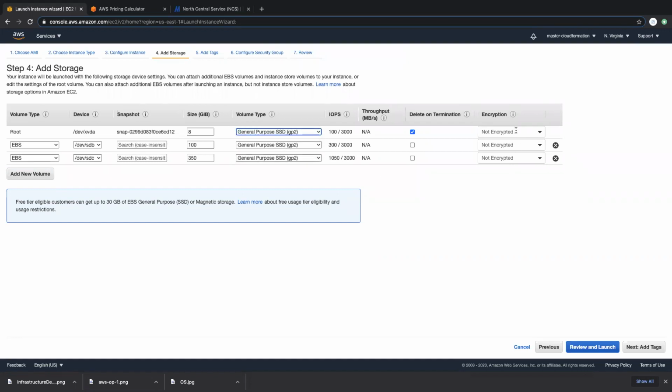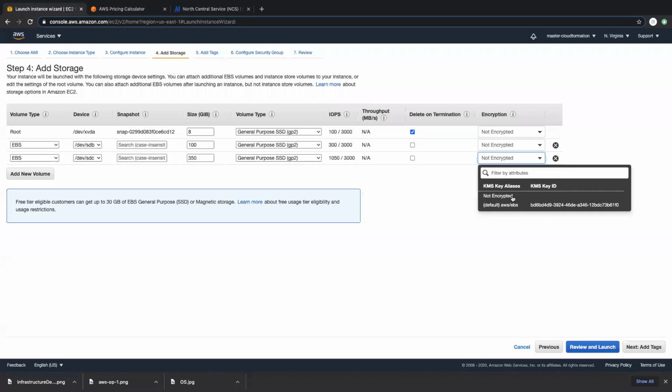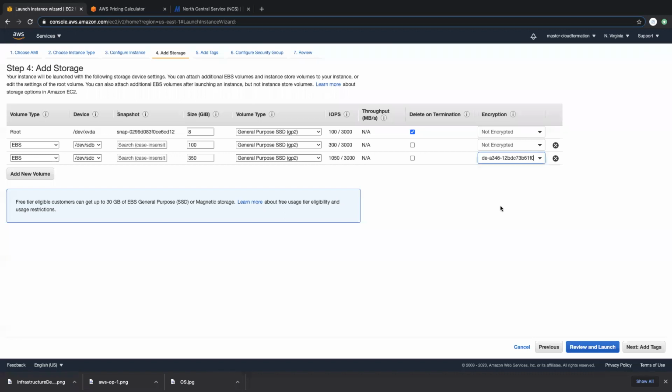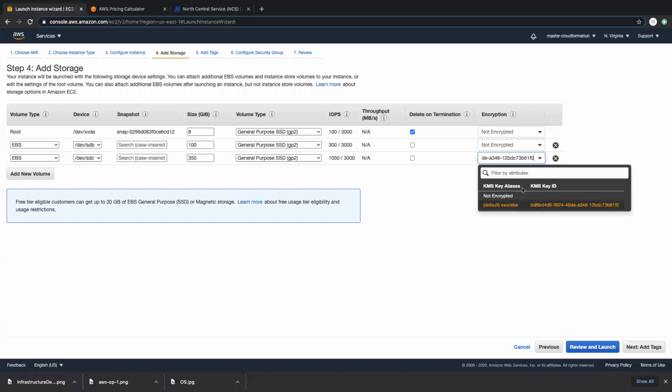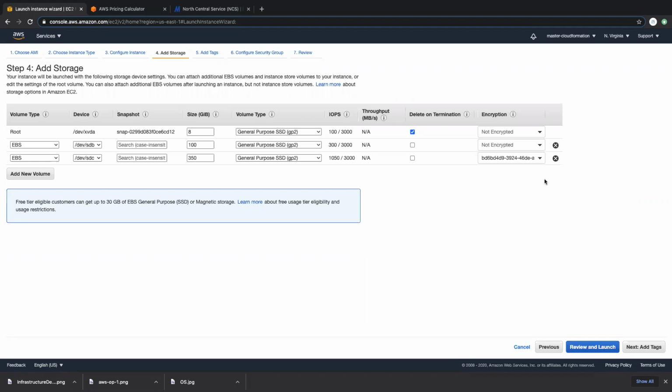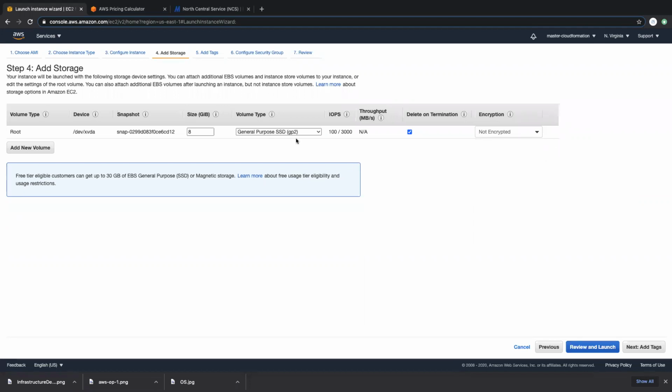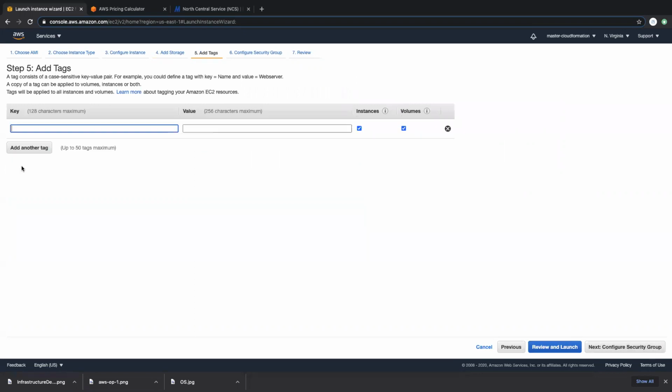And then if I need to encrypt my servers, all I can do is just click this button and choose the default encryption key, which is provided by AWS. Okay. And next, add tags. For tags, for instance, let's say I want to name my server, and let's say viral-web server.